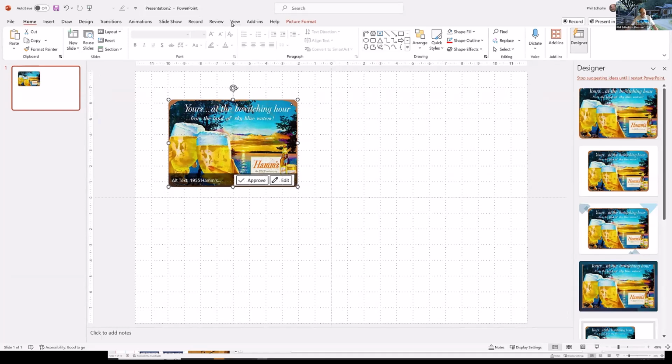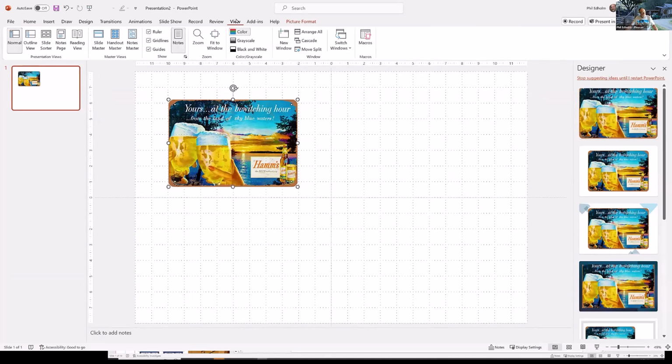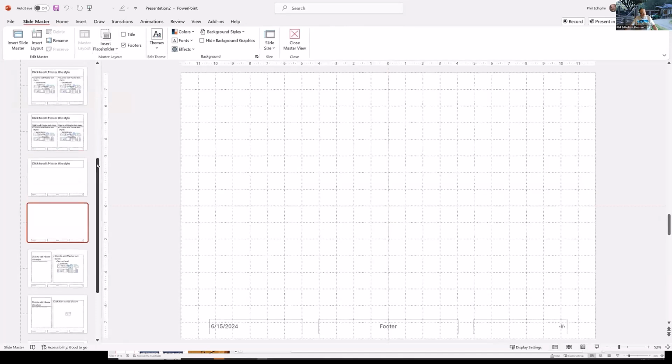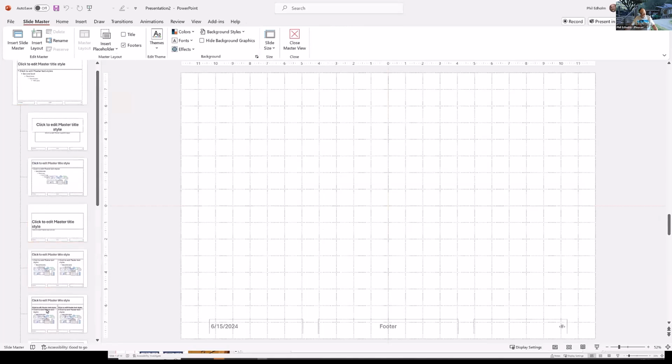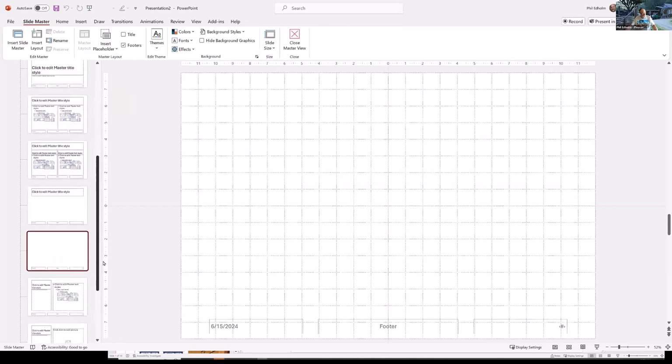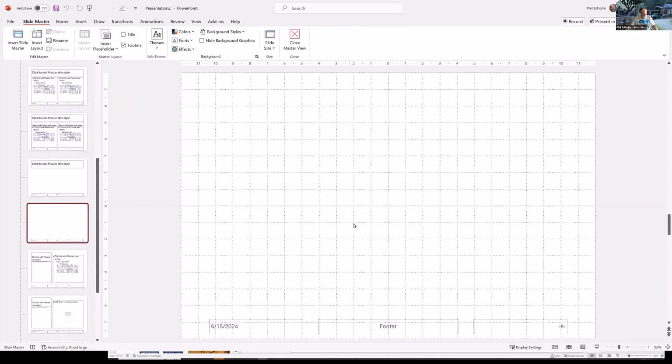If you go up here to view, so these tools up here, if you ever play with this, play with them, but view is really important. In view, there's a thing called the slide master. So if you click on view and go to slide master, these are all the types of slides you have. We're not going to use any of these slides. The only one we're going to use is this one here, so we'll worry about this.